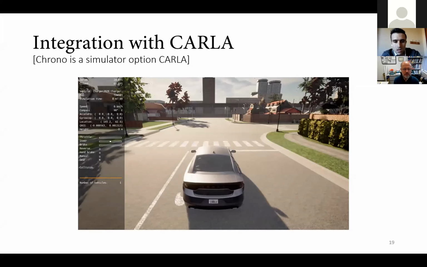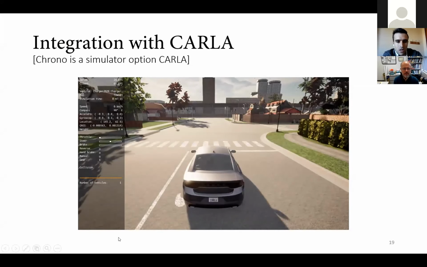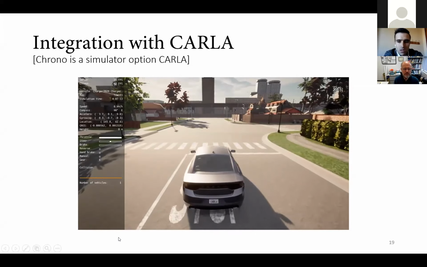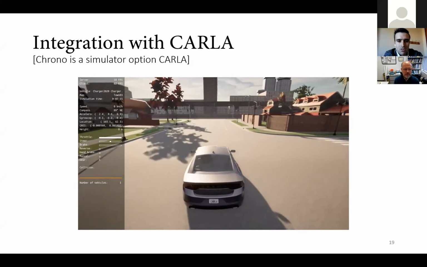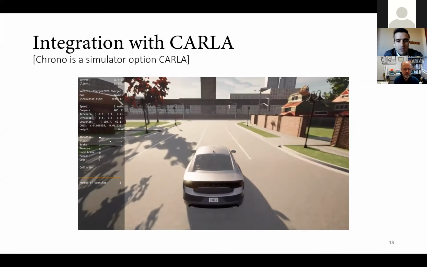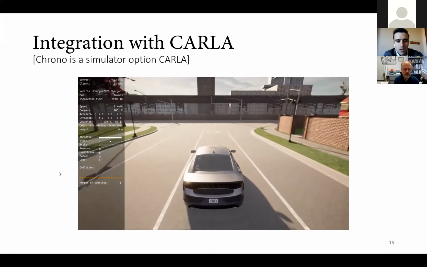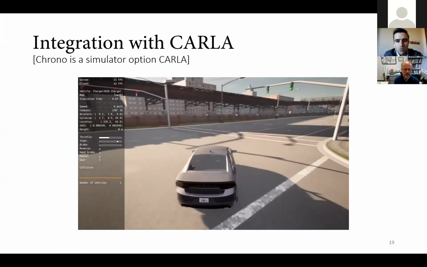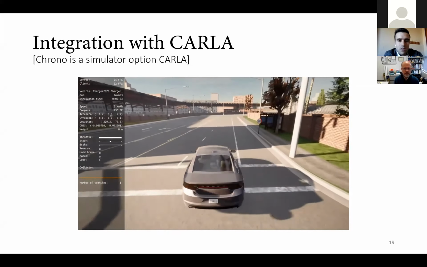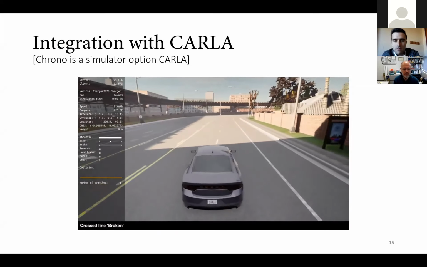As a side note, Chrono has also been interfaced with CARLA. CARLA is a well-known tool for car simulation, and now it has an alternative for physics simulation, an alternative for simulating car vehicle dynamics. So the car that you see here is running in CARLA, but underneath it is using Chrono vehicle to simulate the vehicle dynamics.